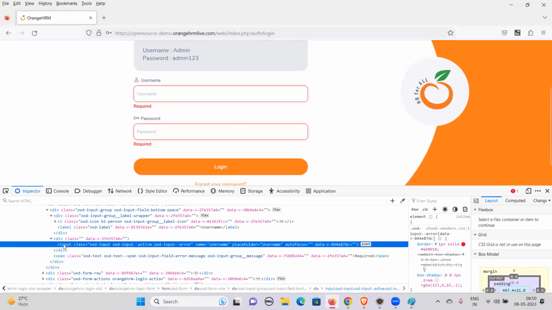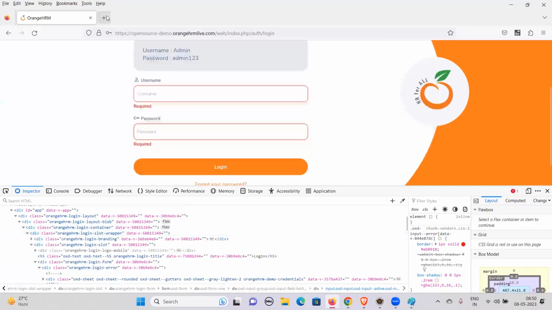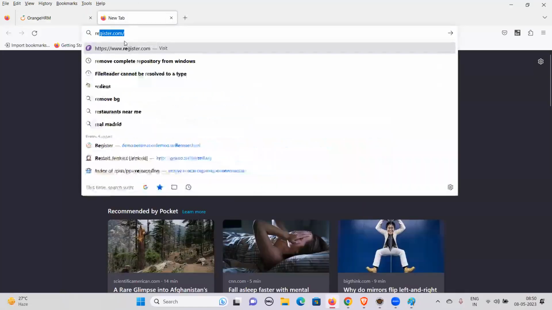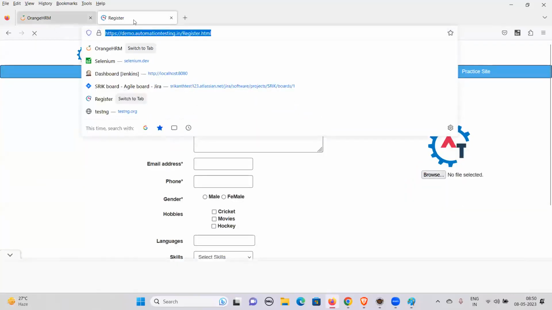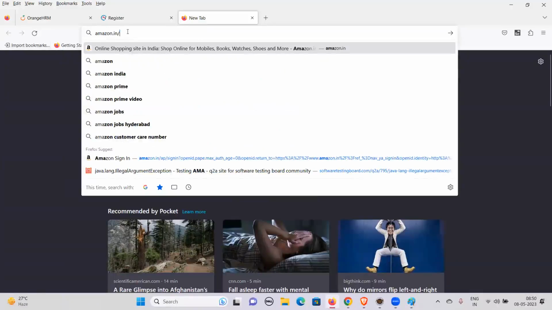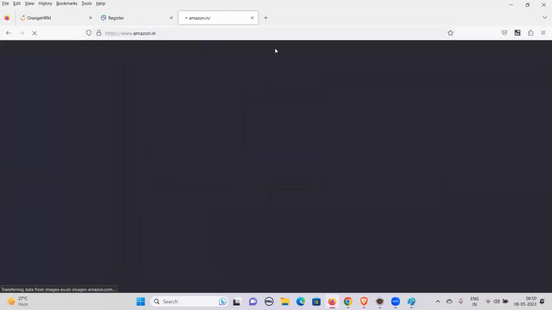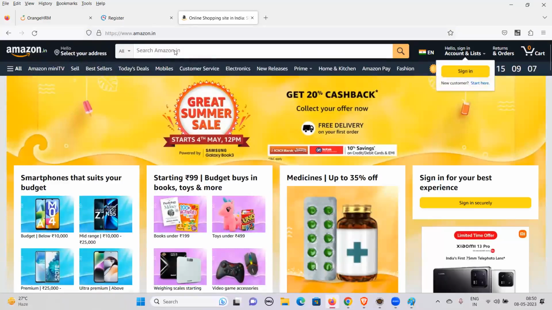So first we'll try to identify the element, then we'll see what actions we are going to perform on that particular element. Let me take the other site also. Mostly, guys, I'm going to use these two applications, and the other one is Amazon. Amazon.in is a real-time application. Then we are going to identify the elements. So let's identify the elements first in Amazon.